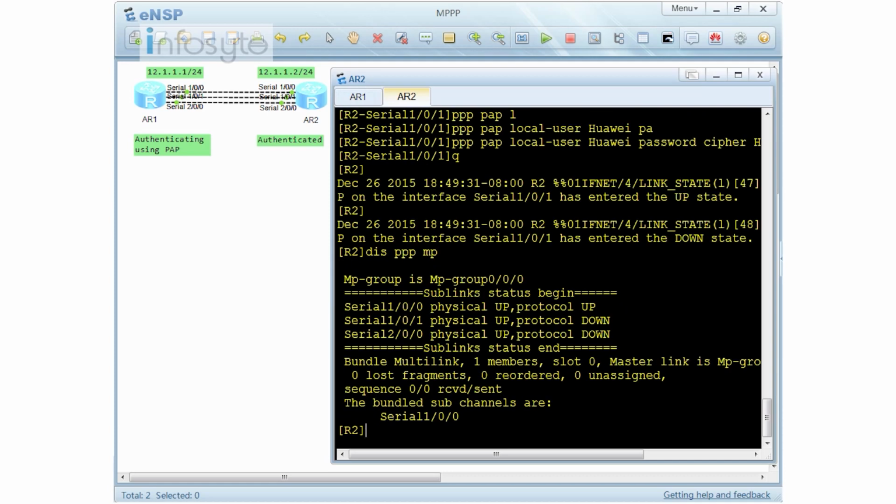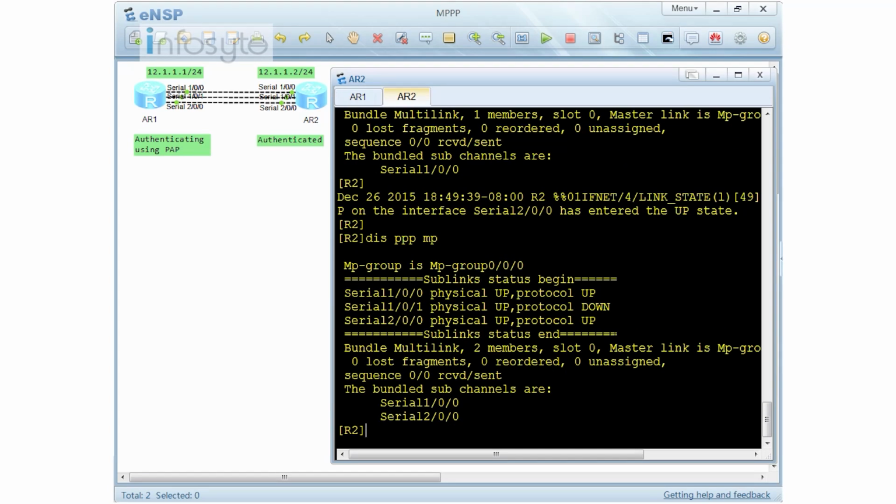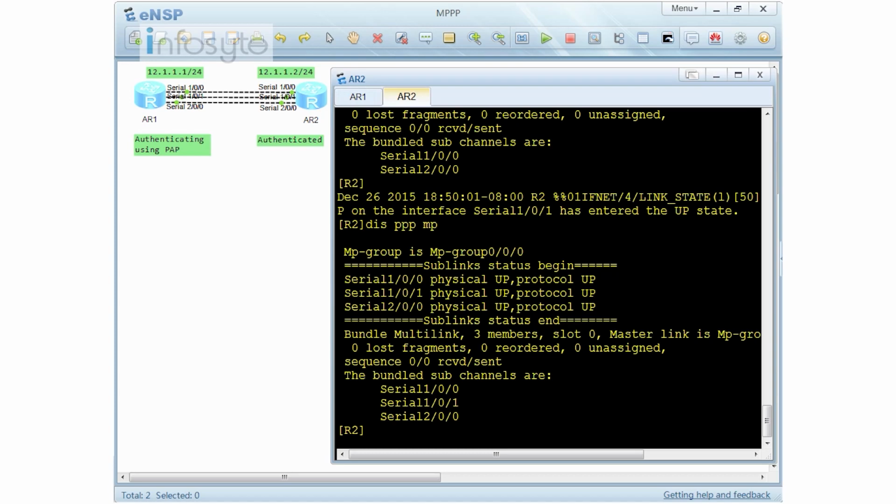So I have here up and down. Alright, so let me check again. So I have up, and I'm waiting for the last one, 101, to be up. Okay, so you can see that now it's up. Let me do one more time, display PPP MP. Now you can see that this interface is up.